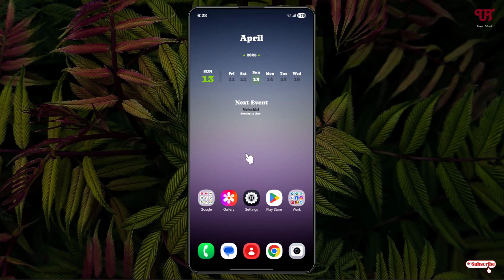Today in this video I'll show you how to set different screen orientations for different apps in Samsung smartphones running One UI. So without further delay, let's begin.